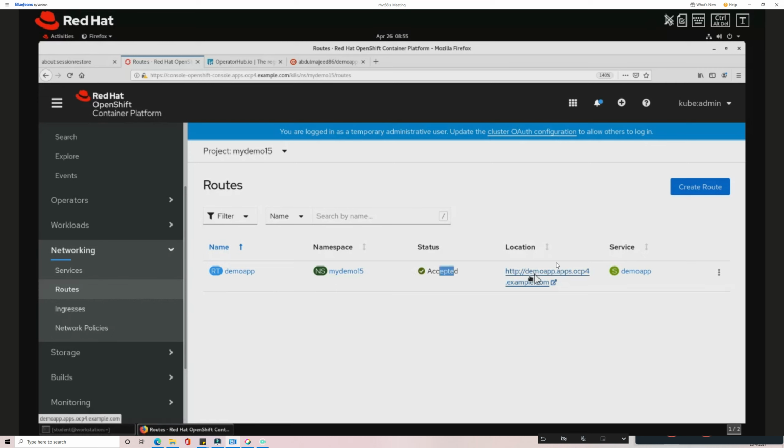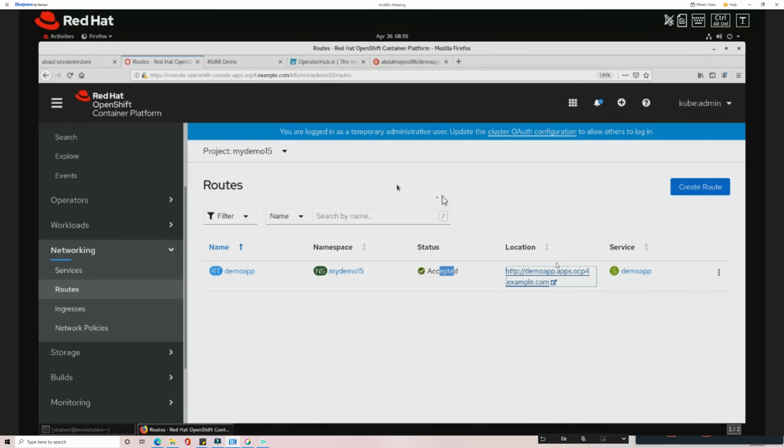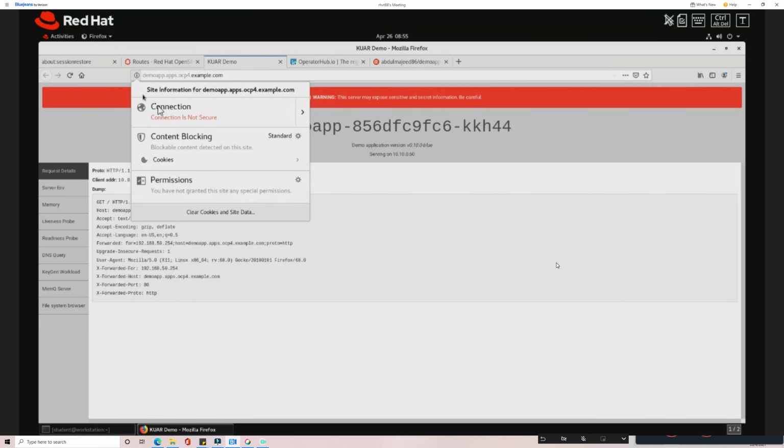And here you can see the direct link to access that application. From this link, I can directly access this application. You can see now I'm reaching this application. This is the application which I have created. But this route is insecure. If you look here, you can see the connection is not secure. This is an insecure route.